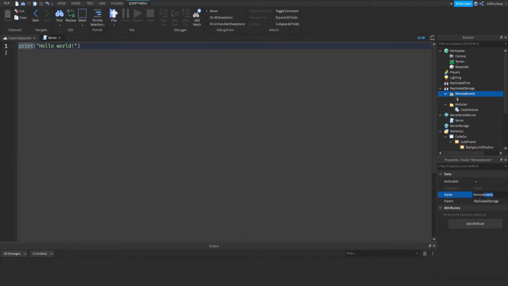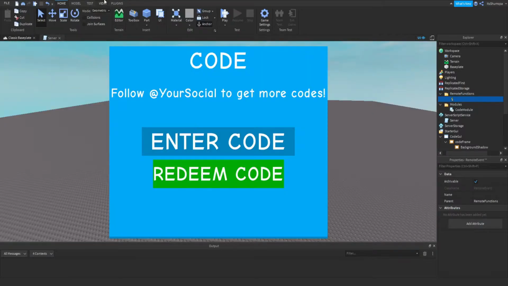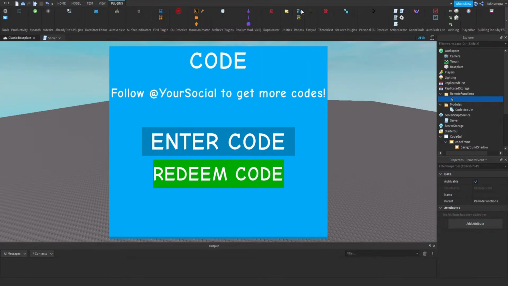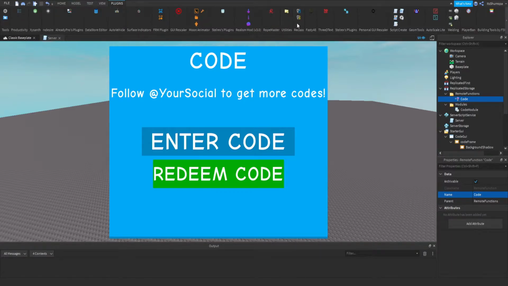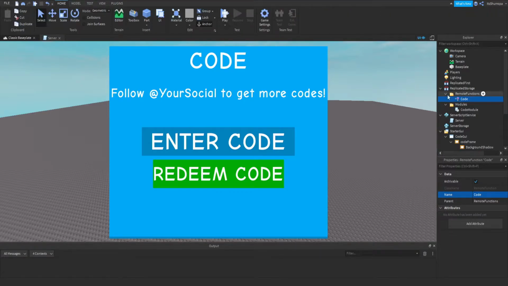now we're going to do remote functions. Sorry about that. I actually have a plugin that can do this for us. Voila. Give us the name and everything. So this plugin, it's called Reclass. Yeah, it's really good. It's really helpful if you make a mistake.